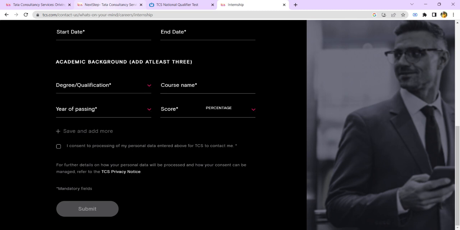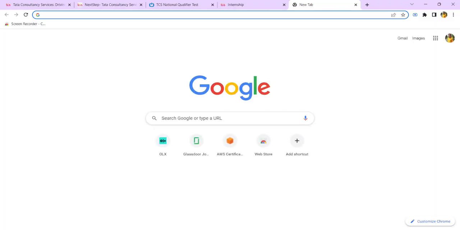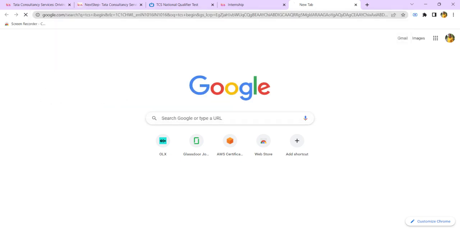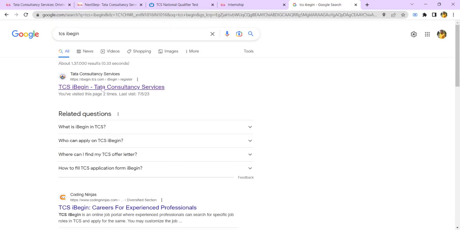I believe these are the things that you can do from your end, and then you can move on with the next processes whichever comes in your way. Now in regards to experience: people who already have a profile in TCS and are applying for any particular opportunity, or if you want to apply for any opportunity in TCS iBegin, here is the URL that you can utilize. If I type TCS iBegin, I will see the particular URL over here.